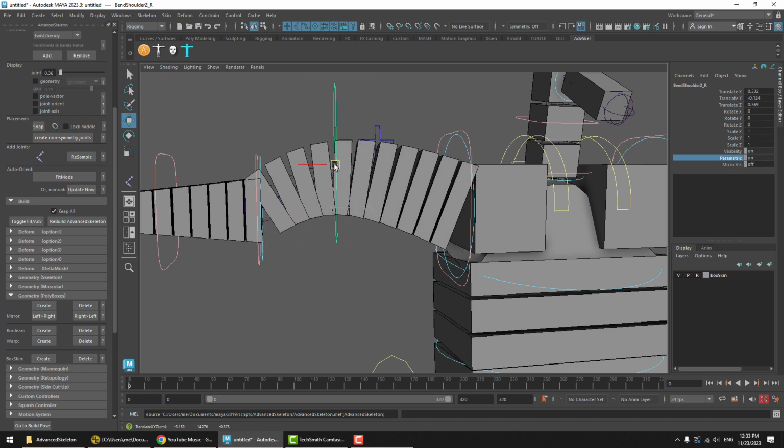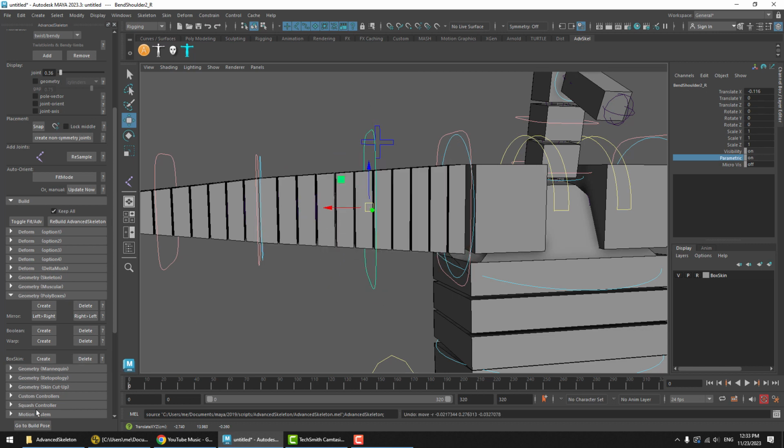And there we can see how that works. All right, let's hit go to build post and look at the next attribute here. It's called microvis, and basically that is setting the visibility for what's called the microcontrollers. I'll turn this on and we see we get a whole bunch of additional controllers.